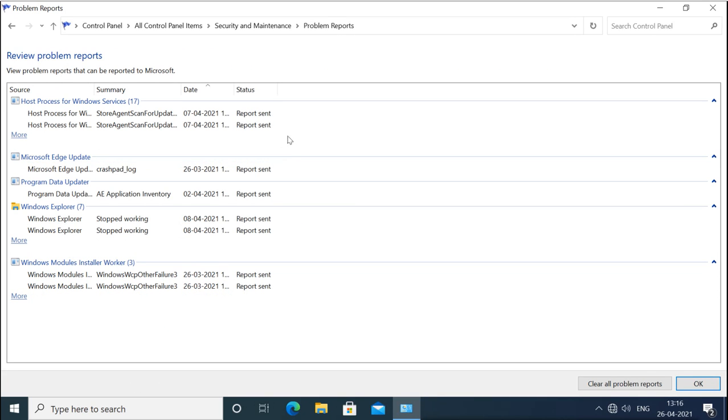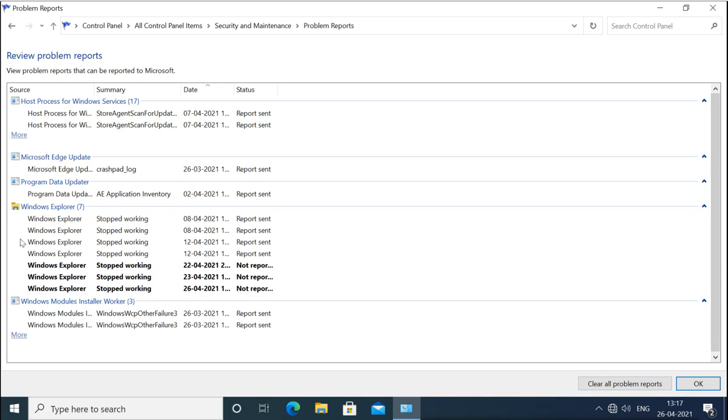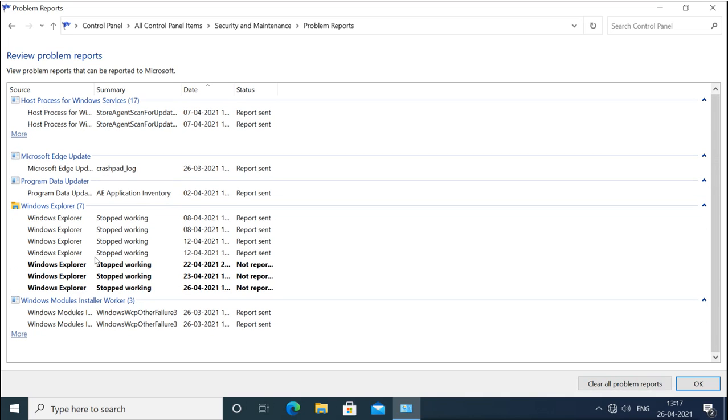So you can see all the reports. This is Review Problem Reports, where it will show you all the reports of the problems you have. You can see what happened and when it happened. You can clear all the problems if you have solved them. You can get more options. There are lots of other problems, and when you are done solving these problems, you can clear all the problems.